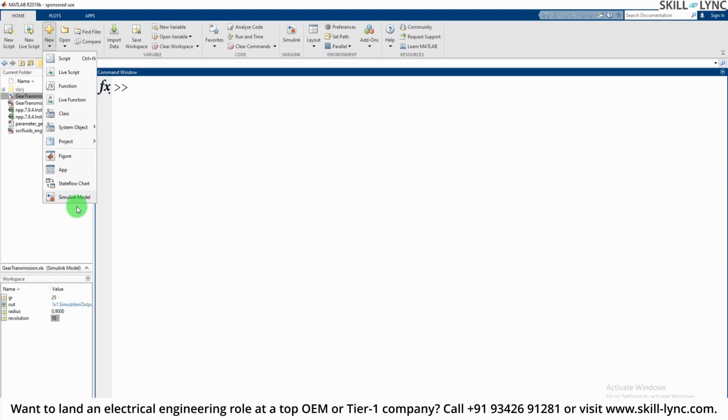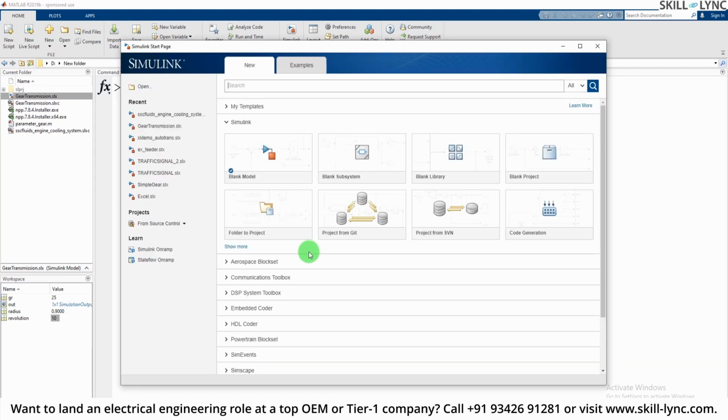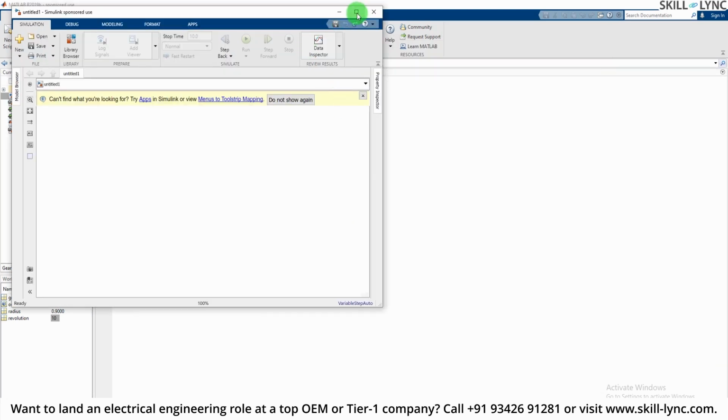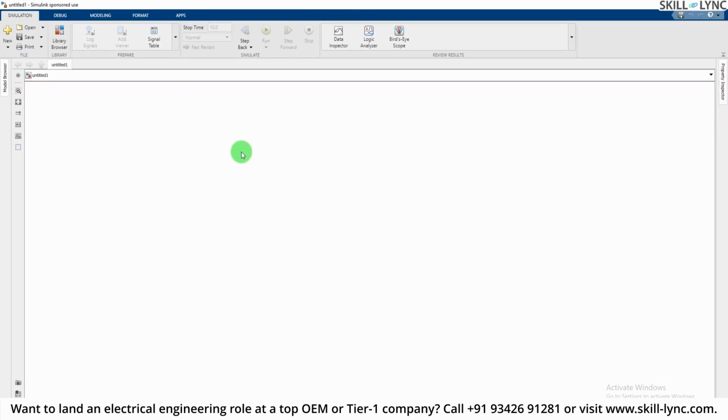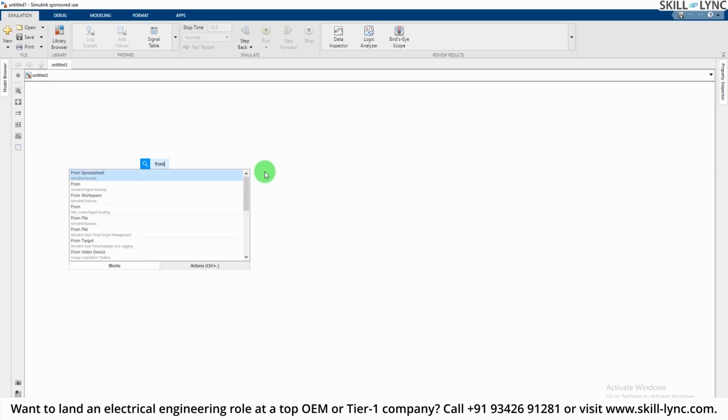So let me open a new Simulink model, and in this model, what we are going to do is take the help of a spreadsheet, and we can use the From Spreadsheet block. This From Spreadsheet option is available, and it is also available from the workspace, right?